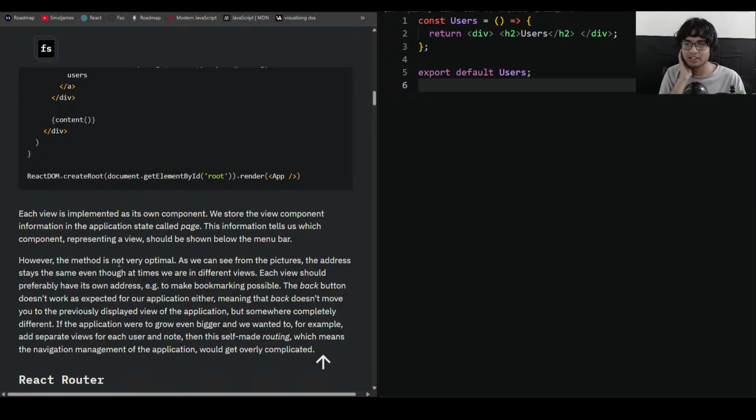However, the method is not very optimal. As we can see from the pictures, the address stays the same, even though at times we are in different views. Each view should preferably have its own address. To make bookmarking possible, the back button doesn't work as expected for our applications.